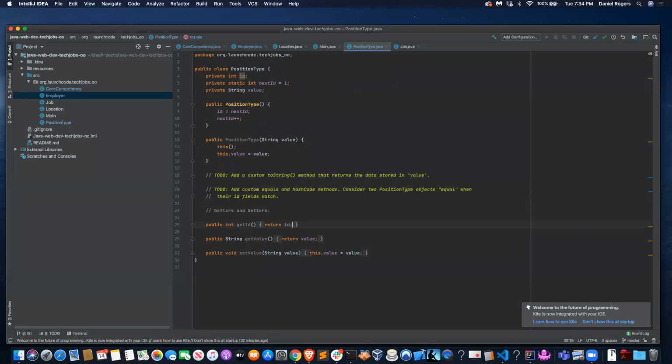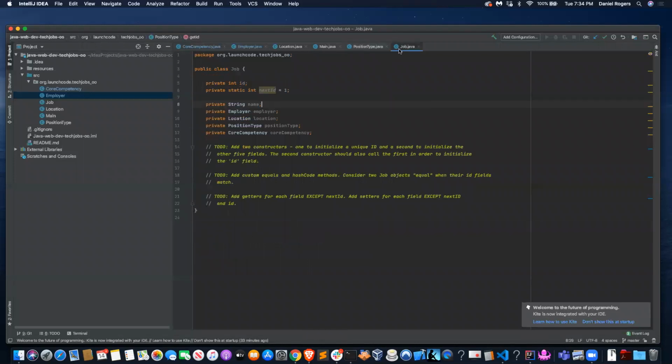So that's how we generate that. And what else? Complete the Job class is the next task. It kind of gives us what to do here. Code a constructor to initialize the ID field with a unique value, and a second to initialize the other 5 fields.